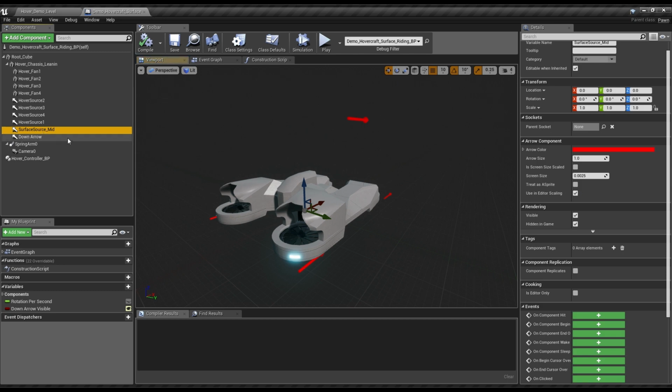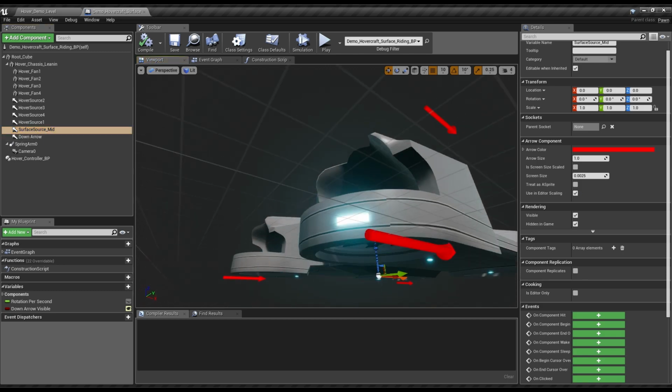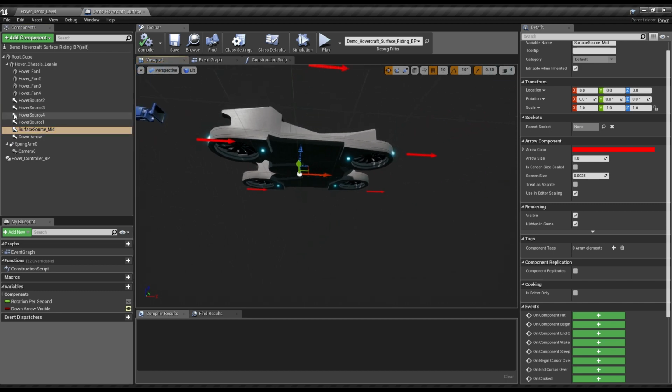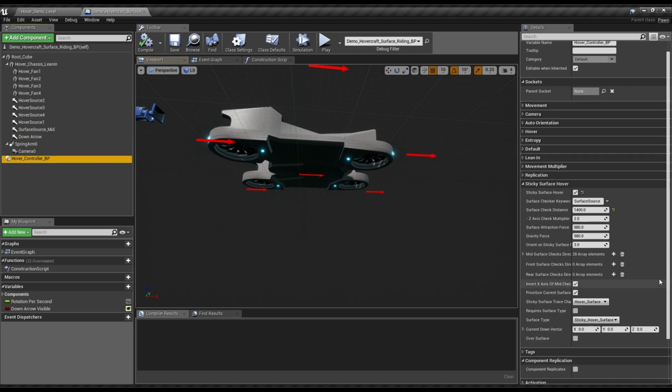In this case I just used an arrow, it doesn't matter what it is, as long as it's a scene component. Hover source mid is pretty much just like these other arrows, except I stuck it here. You can also put hover source underscore front and underscore rear, and place the front one a bit forward and the rear one a bit backwards, so that if you're moving forward or backwards, it can trace from those instead.